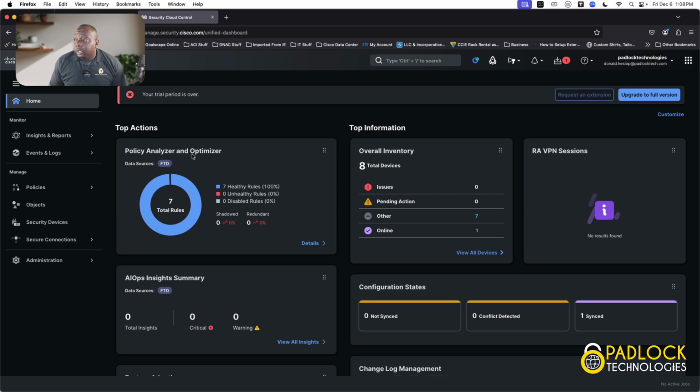But as you can see, you have your policy analyzer and optimizer. This is unique to the CDFMC or CDO because this is kind of in beta right now. It will look at your policies and say, hey, what rules are redundant? What are shadow rules? What are unhealthy rules? What rules are disabled? And there's some AI in the background that'll help you make suggestions. It won't do it for you, but it'll make suggestions on what you should do. But again, you need to know the platform before you just take any suggestion that AI says and do it. So I suggest you look at it, but don't just implement it immediately.